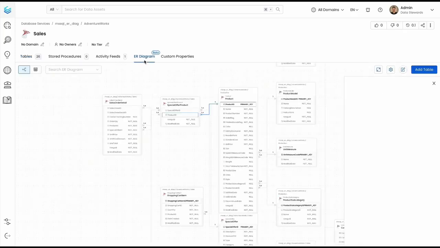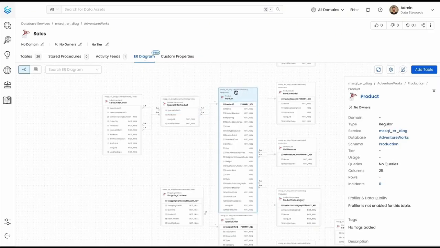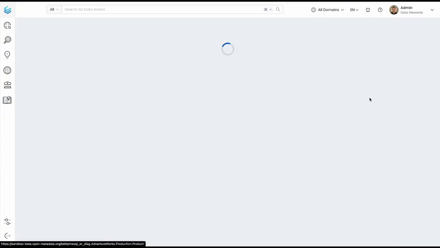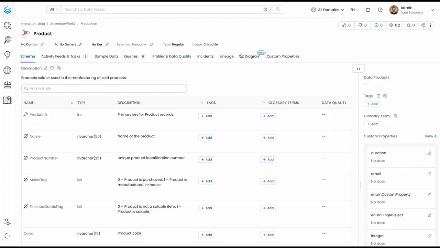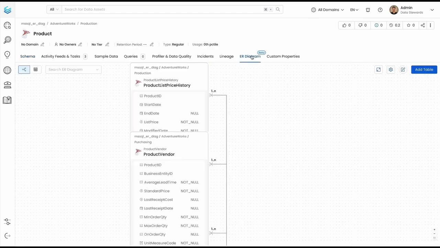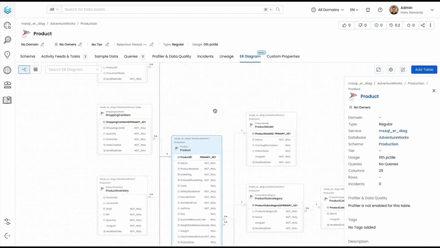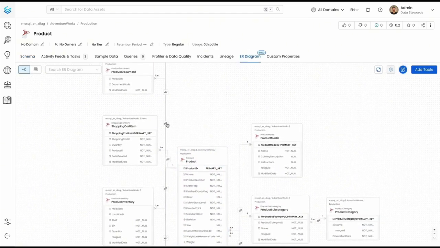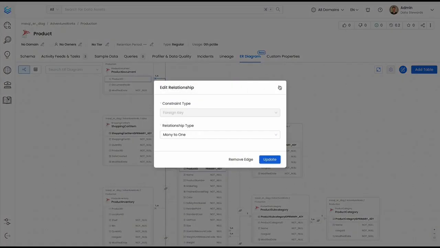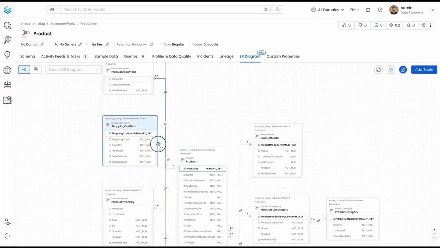The diagram helps you to easily see the table's constraints and their relationship cardinality. With ER diagrams, discovering your data has never been easier, giving you the ability to jump from table to table by association. You can also edit the diagram to update the type of an existing relationship, or to add or remove a new relationship.